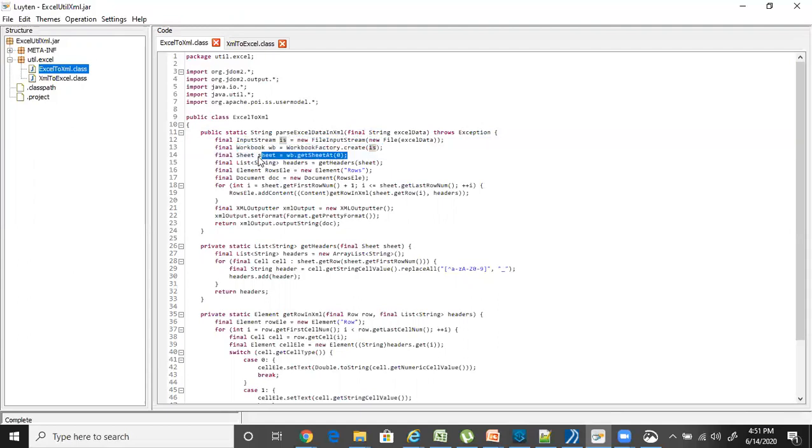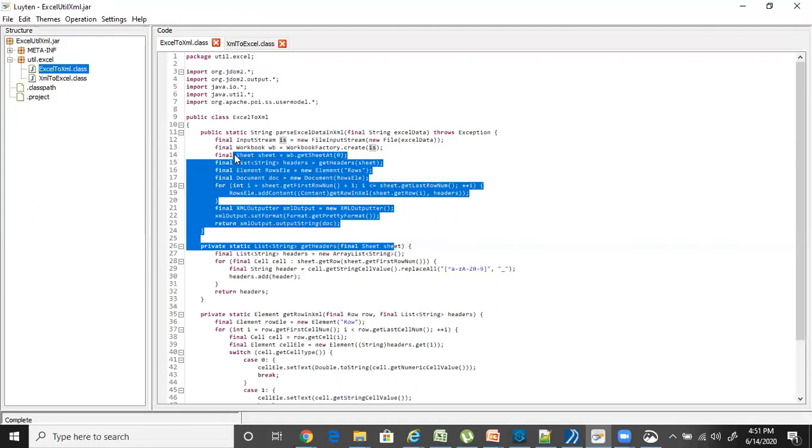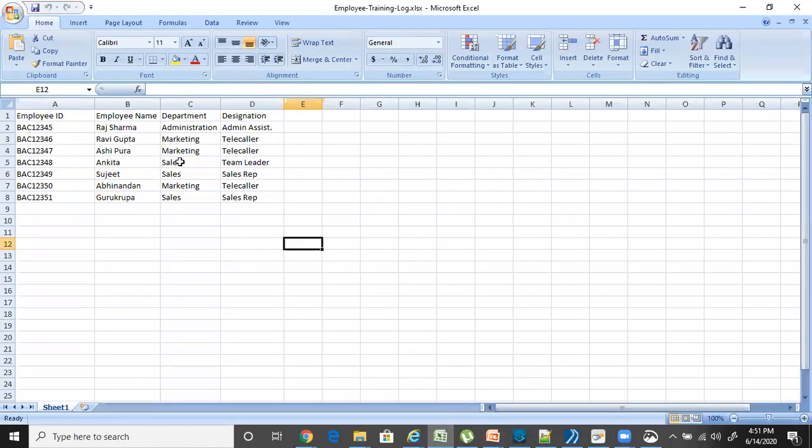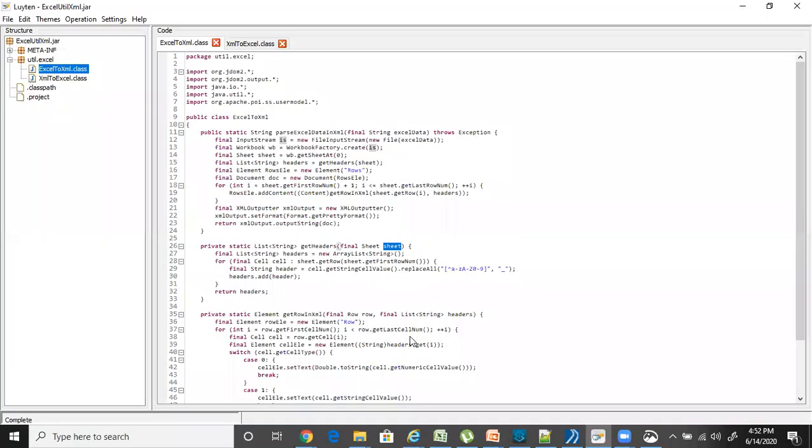From that, I'm just trying to get the first sheet, because as I mentioned, I'm not going through all the sheets. I'm only reading the first sheet, and from that first sheet I'm calling another method where it can get the headers. It will pass the one sheet as an input here. From that sheet, I'm reading this one row, and inside that row, as you can see, multiple columns and multiple cells will be there. So I'm just looping over them.